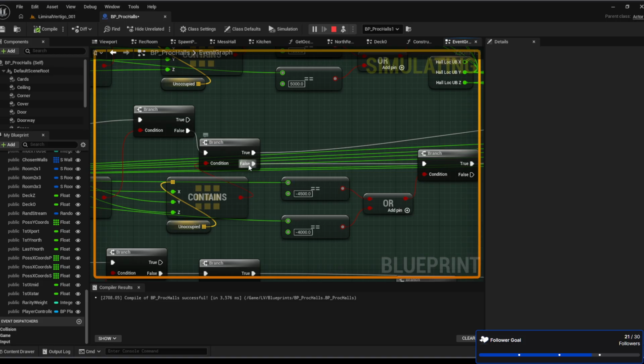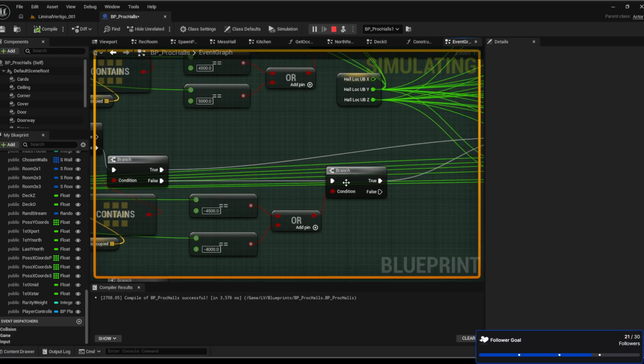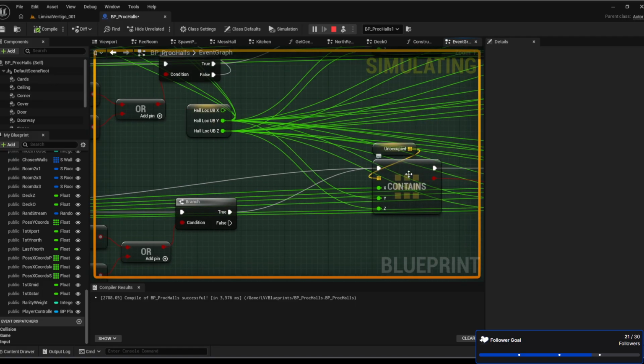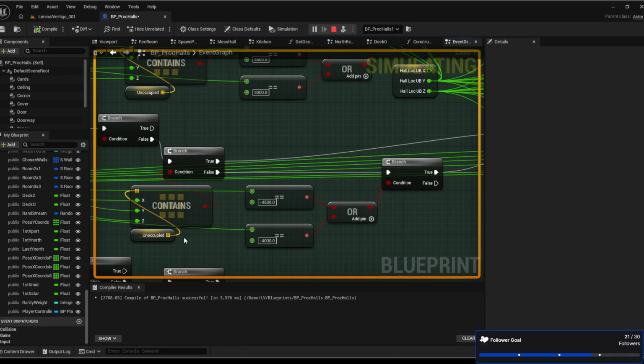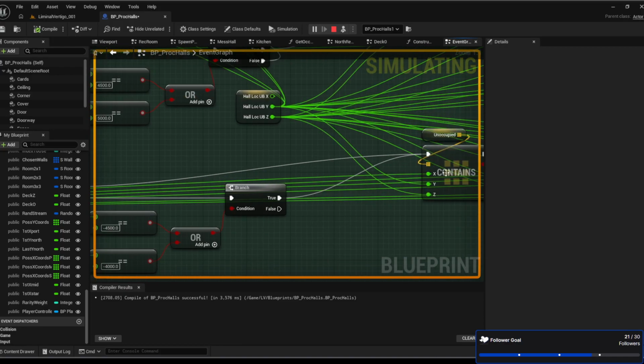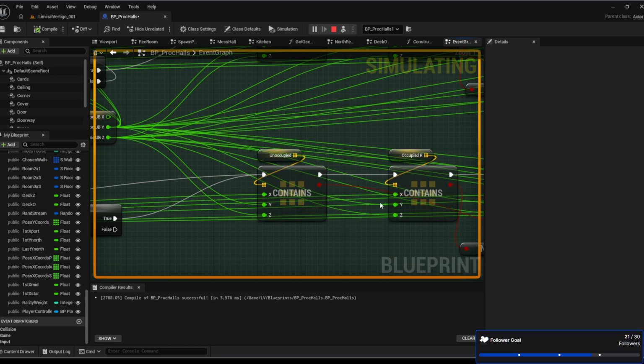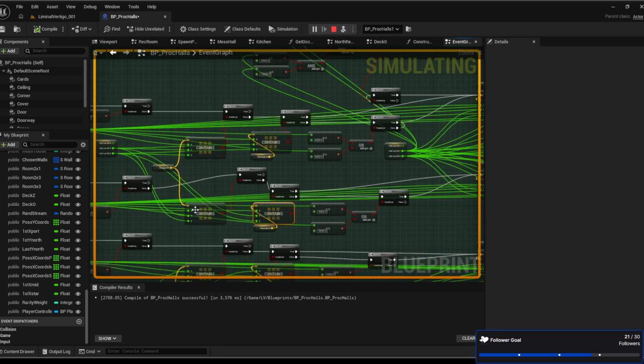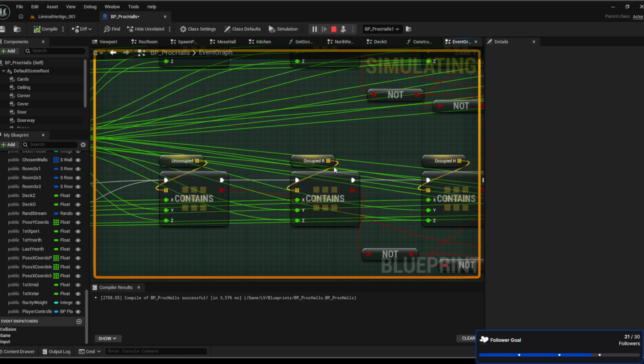So even if there is no room there, is it either -4000 or -5000? If it's any of those, then it's true. And again, I'm doing a contains unoccupied. And again, I'm checking the room, even though it's been checked right here. My gosh.